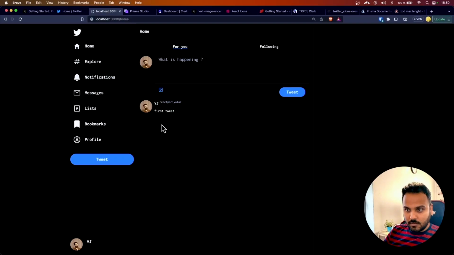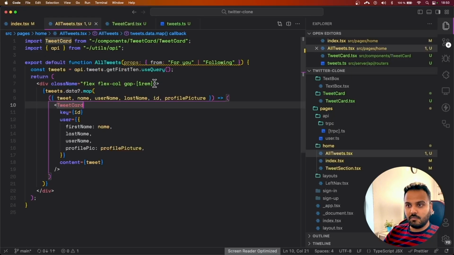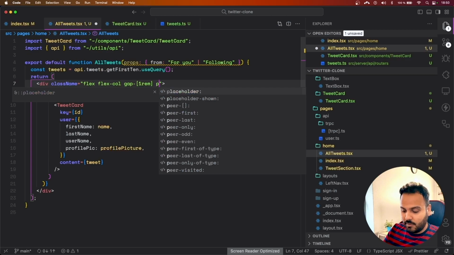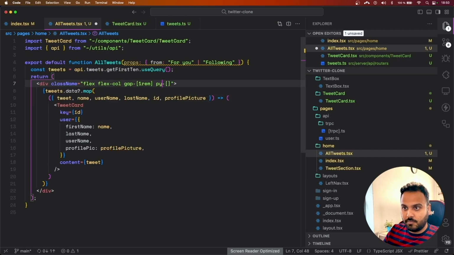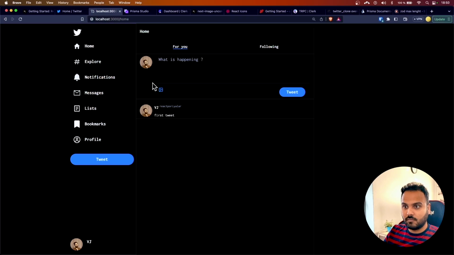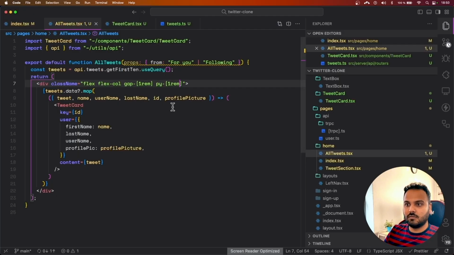Does not look bad. Maybe I need a padding top here. Actually, PY should do. There you go. I think this is good. Maybe that's too much.